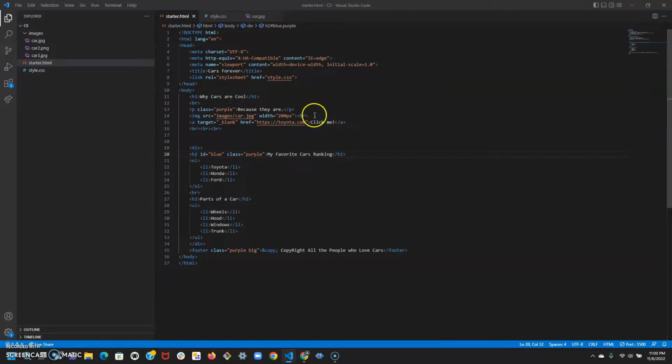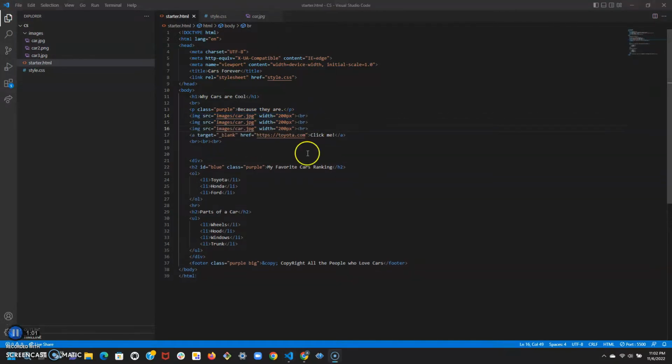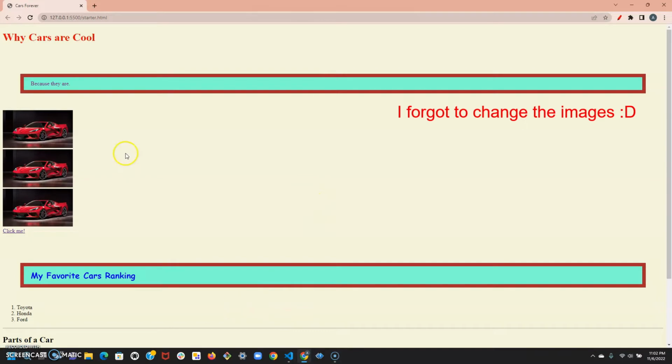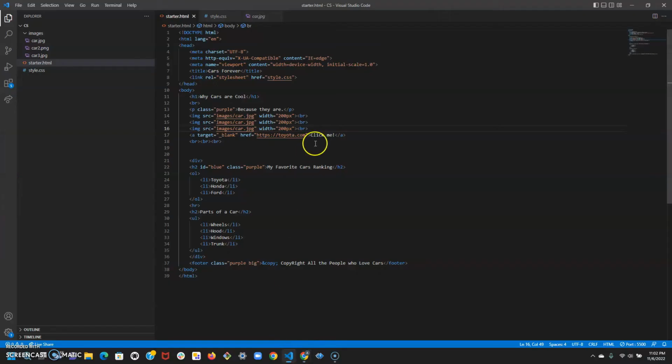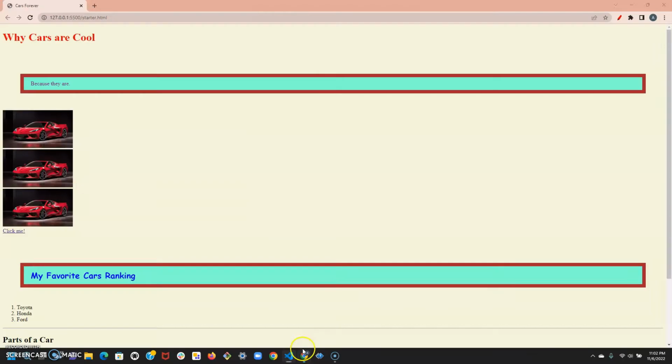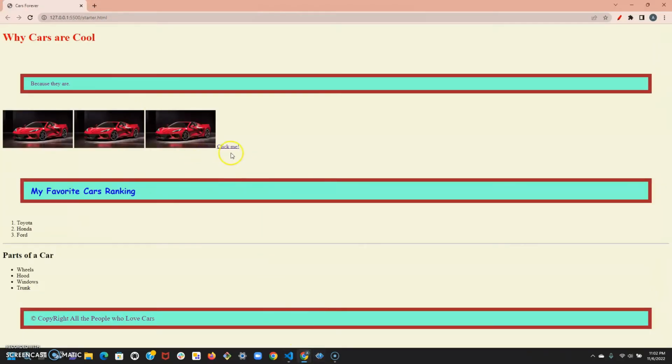So right here, where it says the IMG tag, we're going to copy this whole line and make two more. If we save and then go back to our website, we can see that each image is on its own line. But why is that? Well, it's because we added this BR tag in between each image, and we're going to actually get rid of those. So if we get rid of those and then we save, we see that the images are all on one line, including the link.